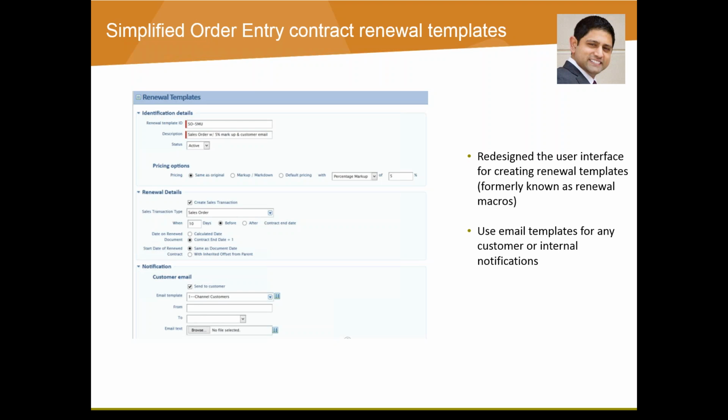Part of the limitations with those macros before is they were very difficult to edit, and they were actually kind of discouraged by Intacct in terms of their use and functionality. And so what Intacct did was come up with these better enhanced renewal templates to say, well, here's a template that you can assign to each transaction.